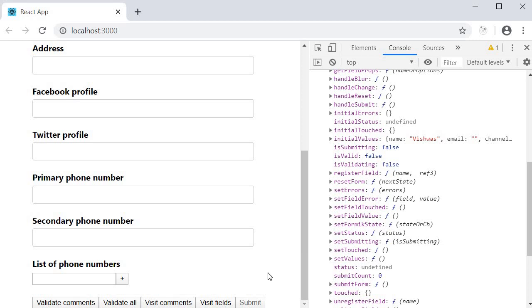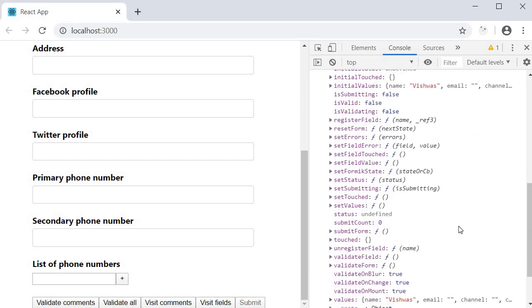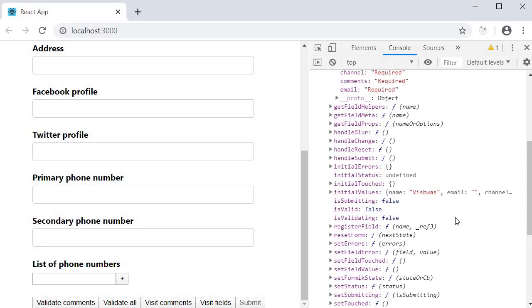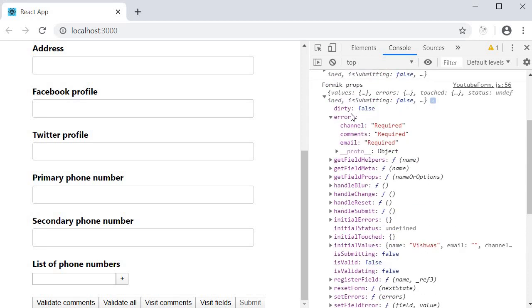So this first option of using validate on mount is perhaps suitable for a form with very few fields with simple validations. Next, let's take a look at the second option, and that is to use another property present in the Formik props object. If you go back to the console, inspect the Formik props object, you can see that there is a property called dirty.